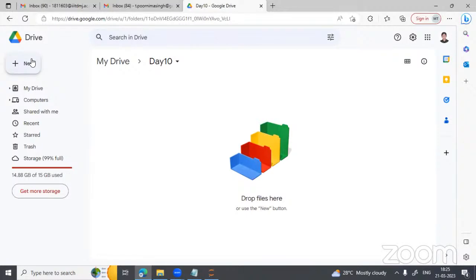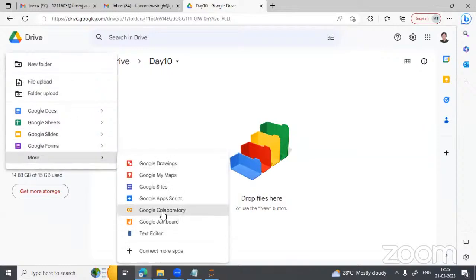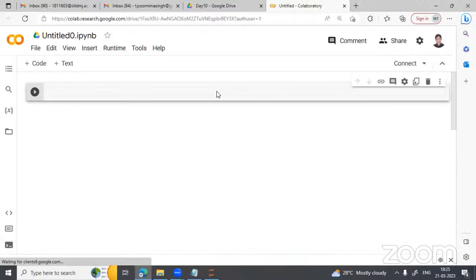So all, please create a new notebook by clicking on this plus menu. Go to more and open a Google Colaboratory. All of you please do this with me. In between, if there is any issue, let us know. Whatever issue you face, whether it is about creating the files or accessing the data set, we will try to resolve it. So I have created one new notebook named bird detection.